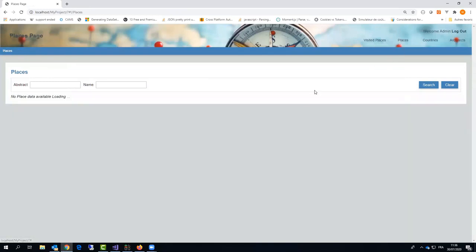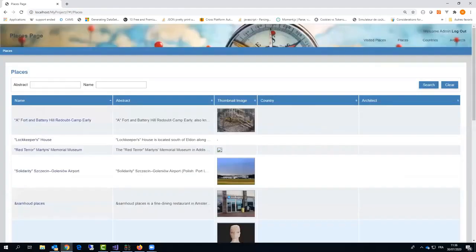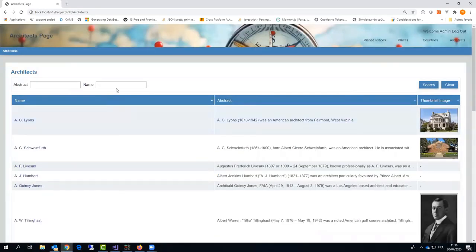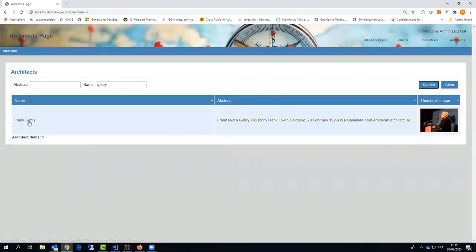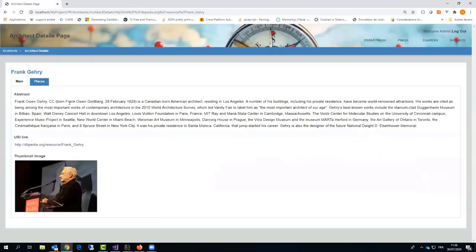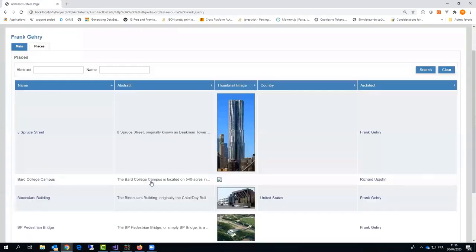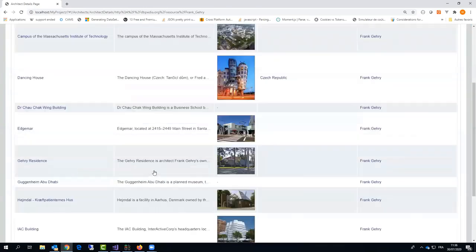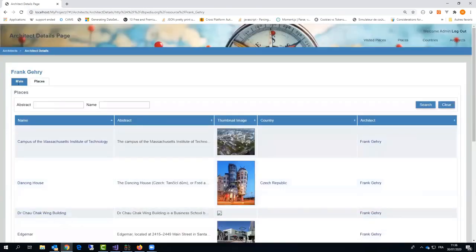I can access all the places, and I can see all the architects and look for an architect, let's say Gehry. See the page for Frank Gehry. The link to the DBpedia page here, and all the places designed by this architect. All this is data from DBpedia.